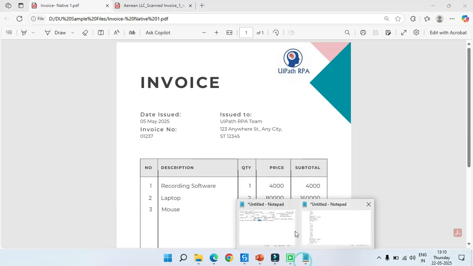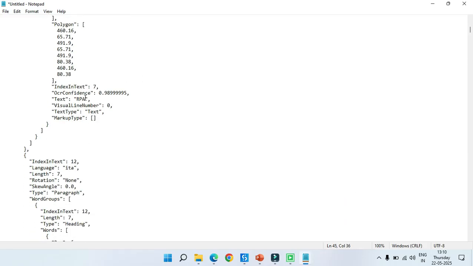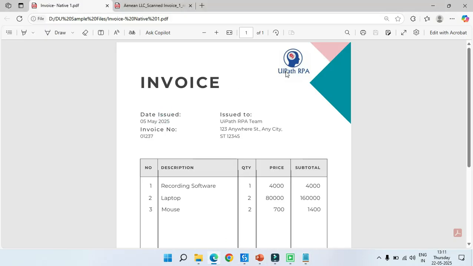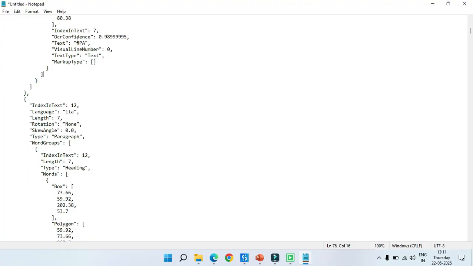Now going to the next one, that is RPA. This is another word. Here it says the index in the text is 7, and you can see it from here: 0, 1, 2, 3, 4, 5, 6, there is a space as well, and then 7. So it starts from 7, right? 7, 8, 9, like that. So you can understand it shows where this RPA starts. It starts from index 7, correct? Then the text and its OCR confidence: this value 0.98 means it's less than 1.